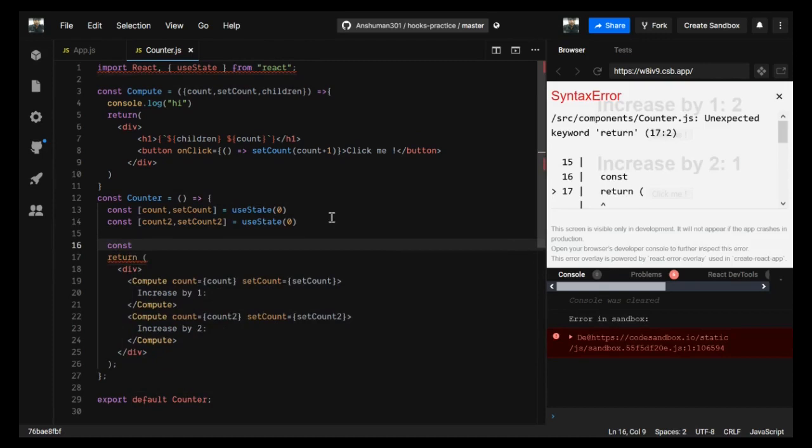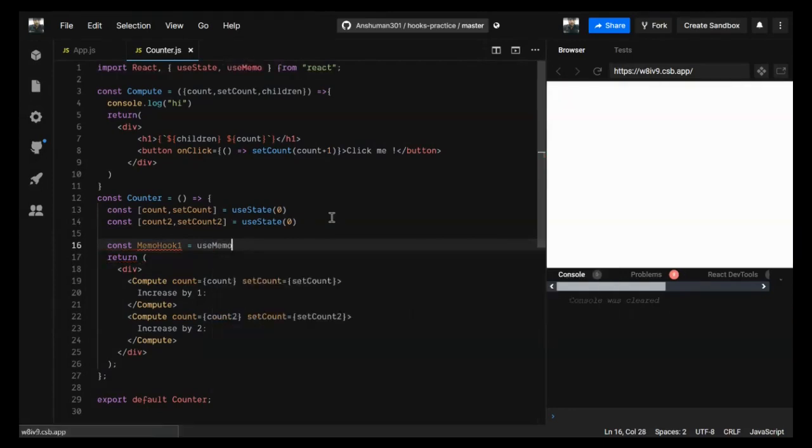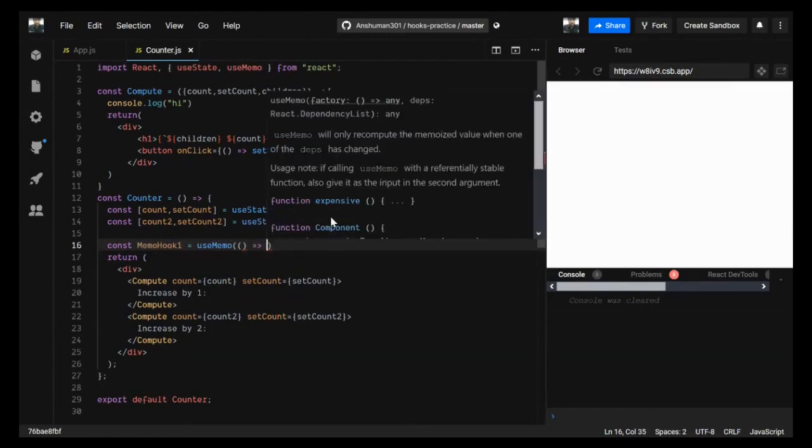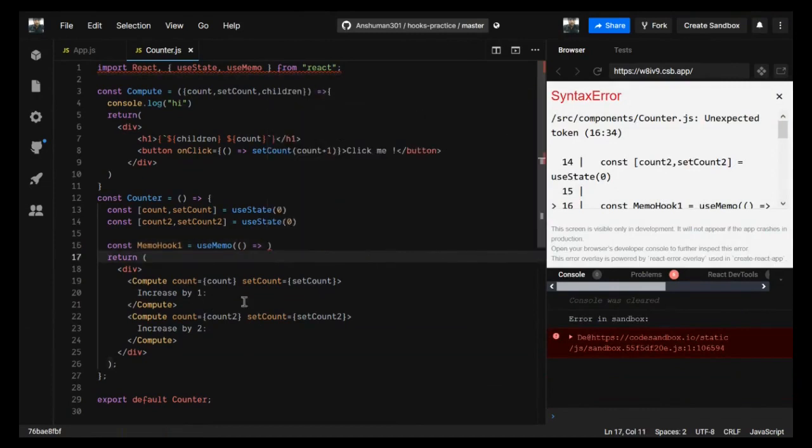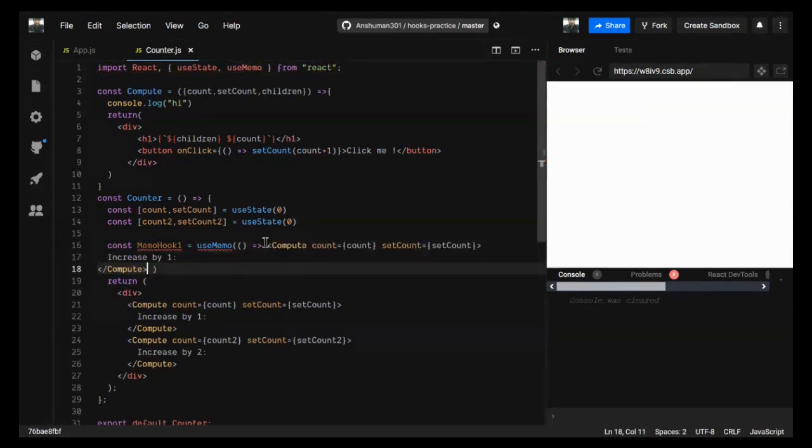In the const, we're gonna provide the memo hook. Just the name, no naming convention, just giving the name, okay? So the memo hook one, use memo, okay? In here, this is a function. Inside this function, we are going to just copy this part and return it here, okay? This does not look good.